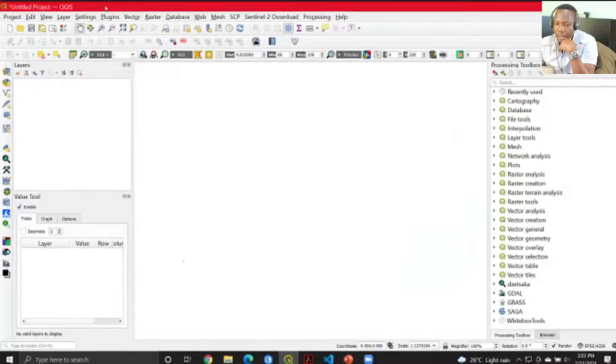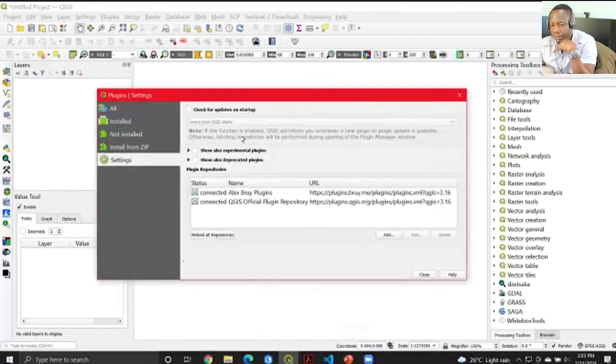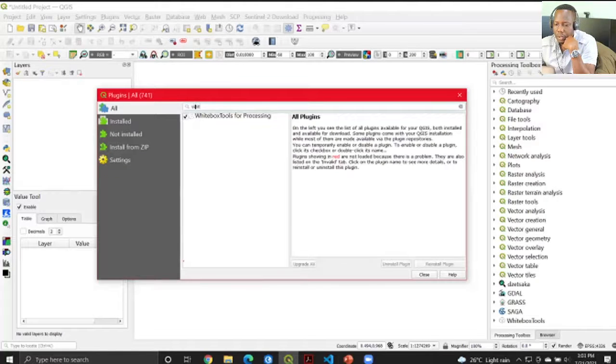Open your plugin menu. You go to manage and install plugins. And then you click on all and type here WhiteboxTools. So you should be able to see it here. And then make sure you install it.